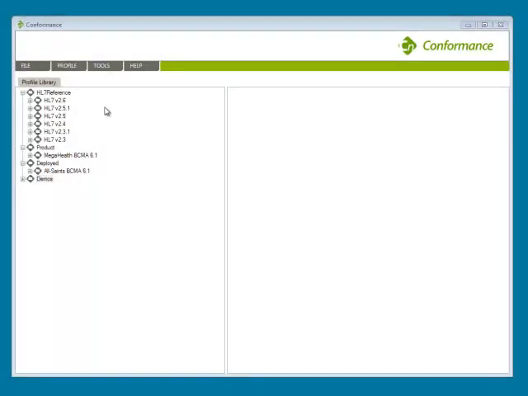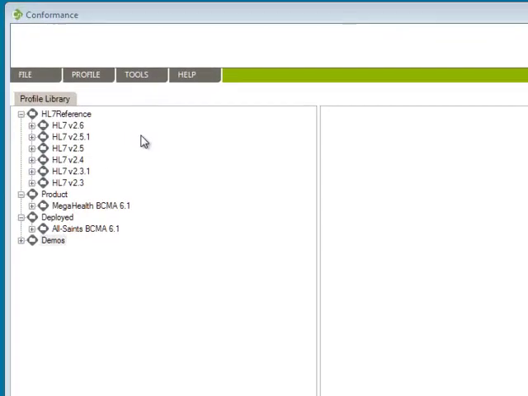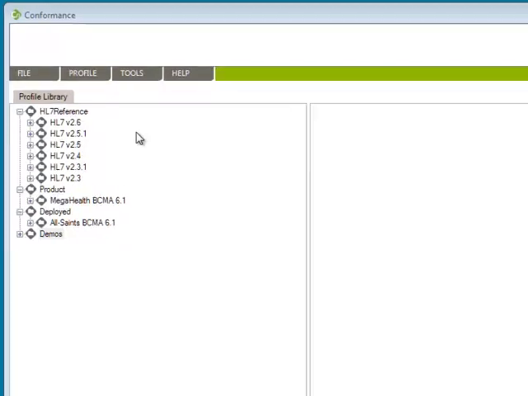Over the next few minutes, I'll show you how to use Caristix Conformance software to create a machine-readable HL7 interface specification from a message log. This is useful when you're not able to access documentation describing the messages from the source systems that your system needs to work with, or if the documentation from the other systems is out of date.